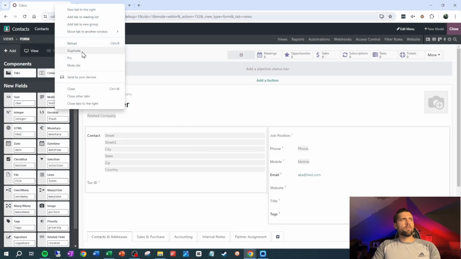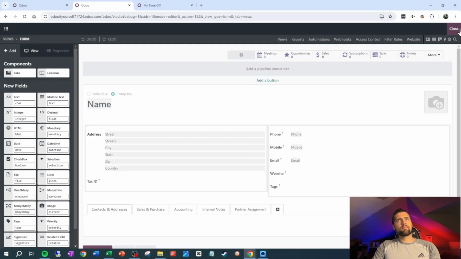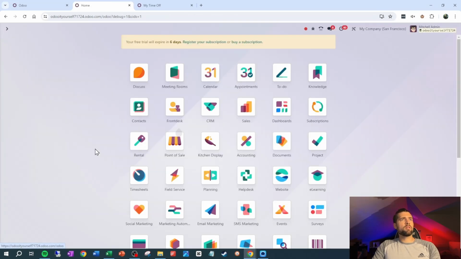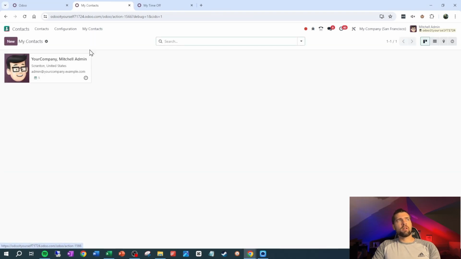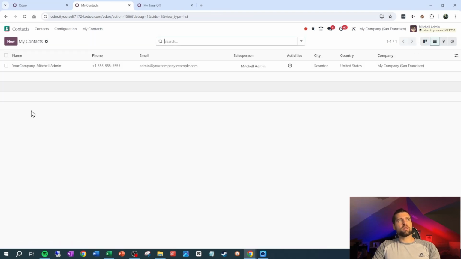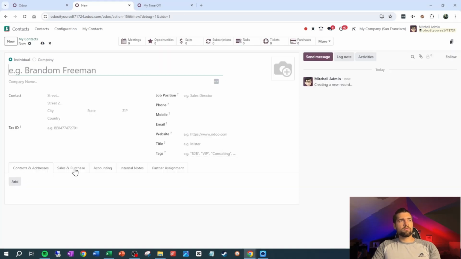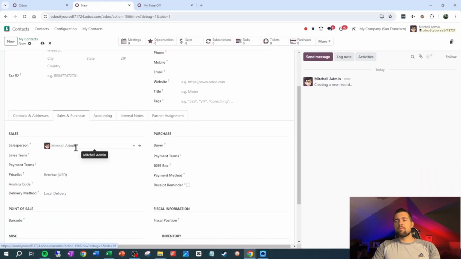So to make this easier for testing, I'm going to duplicate this tab, I'm going to close out, we'll go out to contacts, go to my contacts. So far so good. I'm only seeing contacts that are tied to me specifically, Mitchell Admin, the currently logged in user. Also, when I go to create a new contact, we can see that it defaults to me as the salesperson, which is exactly what we want.